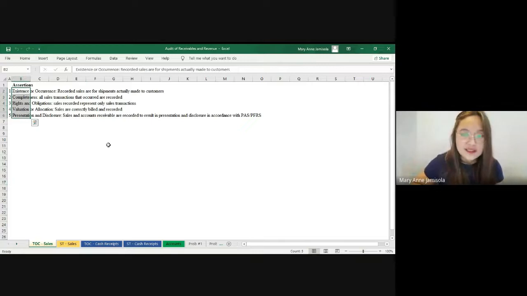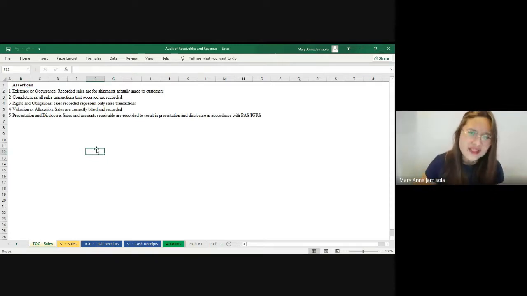So if you notice, when we speak of assertions, balik-balik rin na silang assertions, no? 5 kabuok. Existence or occurrence, completeness, rights and obligations, valuation or allocation, presentation and disclosure. So kanang 5 ka-assertions, mahug na sila na constant. But ang specific description of that particular assertion will change depending on the subject matter that we are auditing. So kani kay sales man ang atong gi-audit.